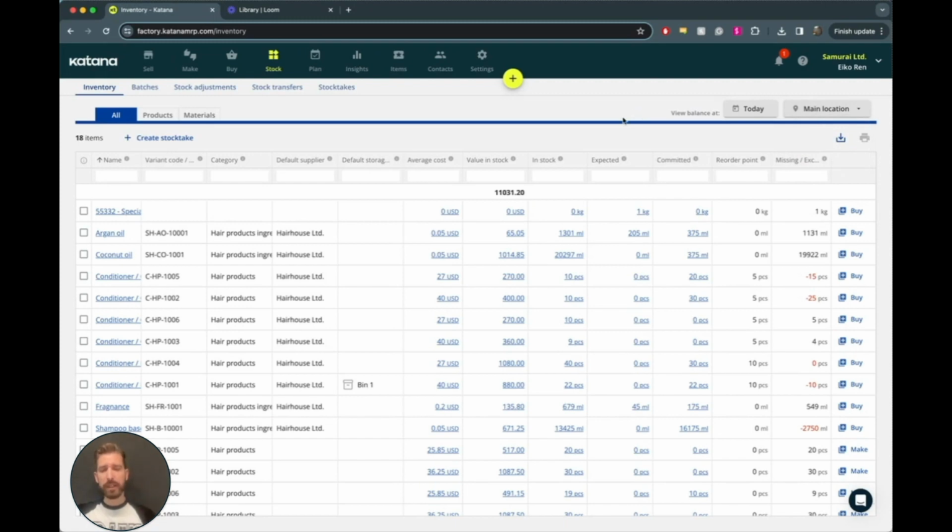Now Katana tracks in real time the total quantity of the items you have in stock, expected, and committed. And we also have reorder points, which you can use to avoid overstocking or stock outs. If you look here, you can also see if you have any items that are missing or that are exceeding, and you can create a purchase order or a manufacturing order depending on what you need.